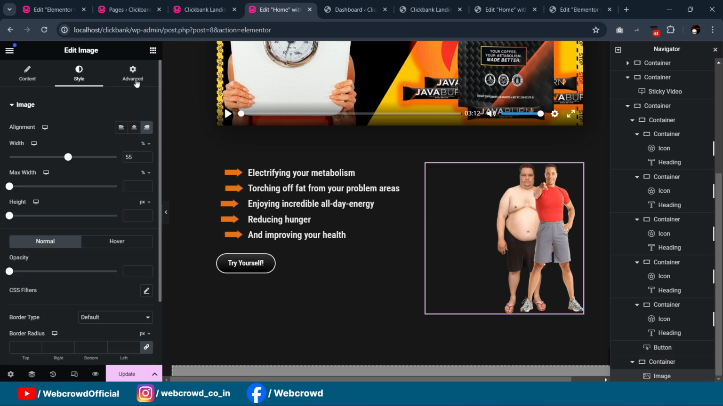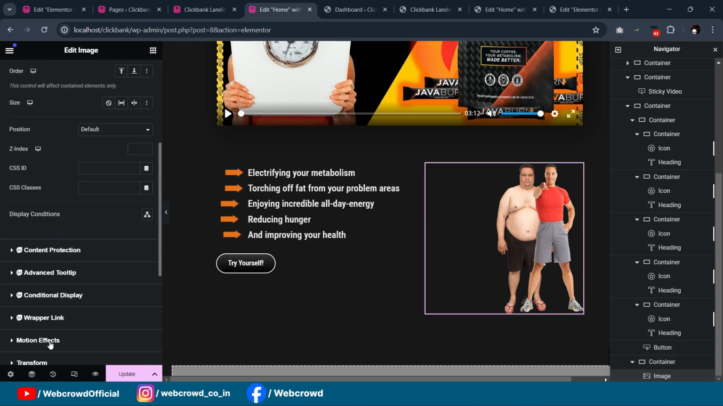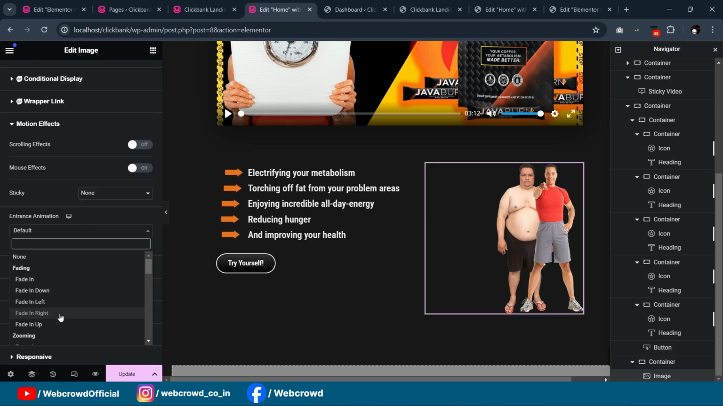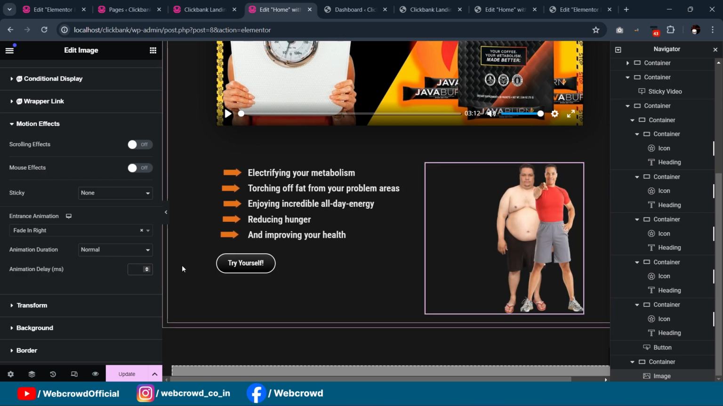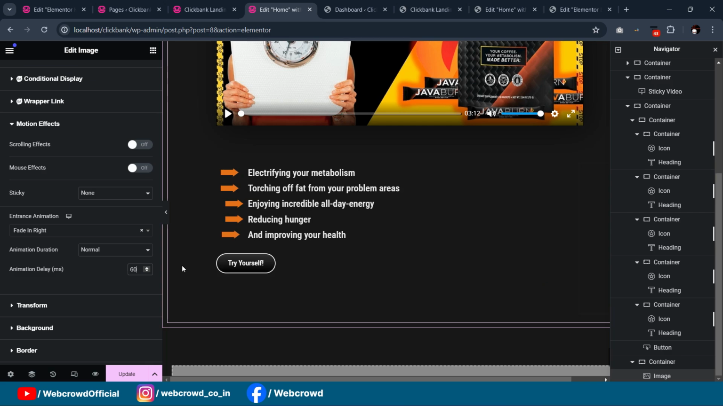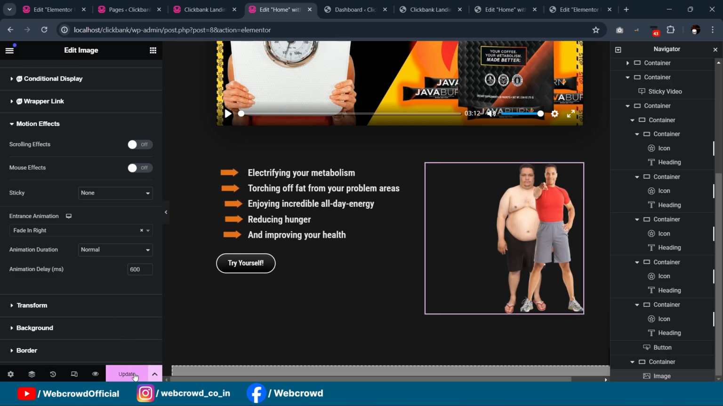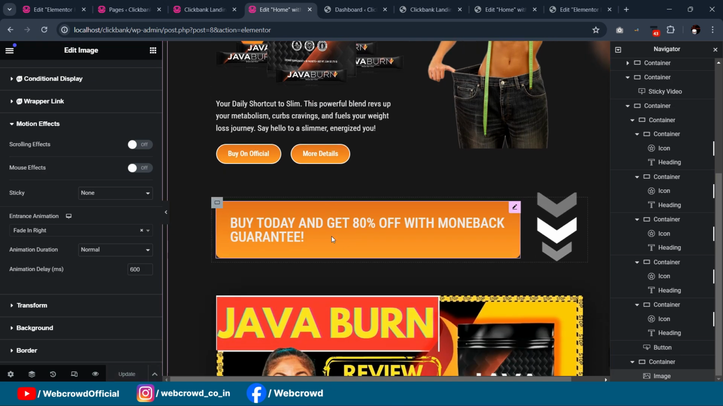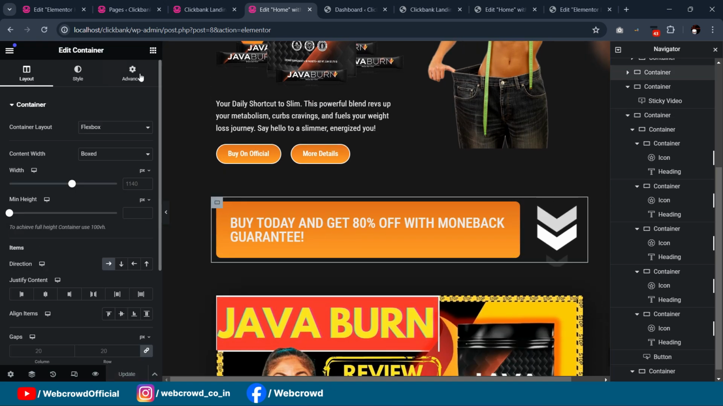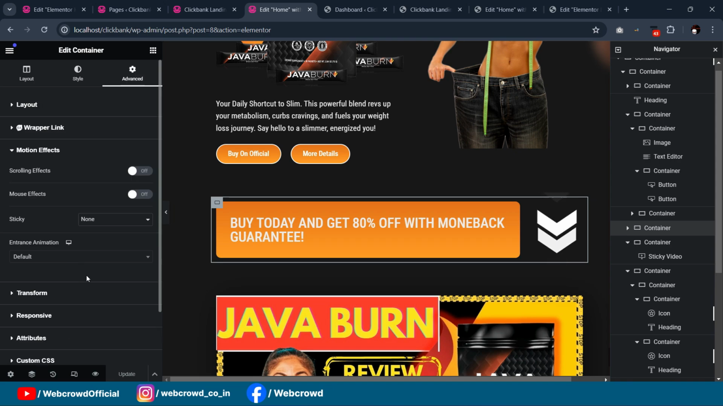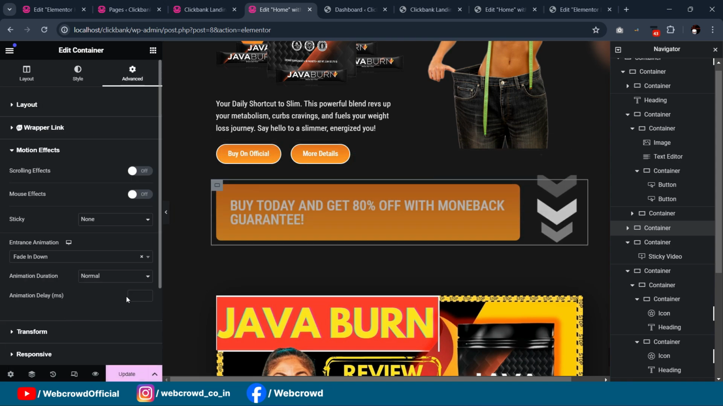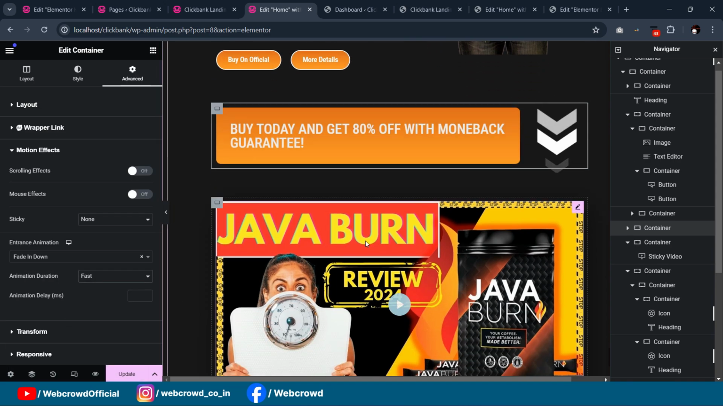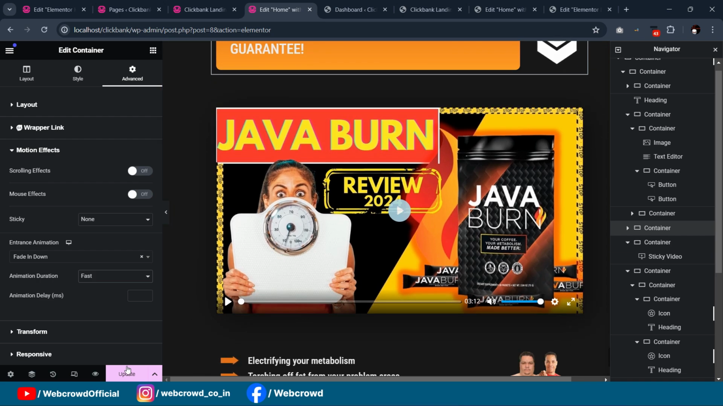And similarly with this image from right, I will give it 600 and update it. Also we'll apply the animation on this container, so go to advanced, motion effects, I will apply fade down, and I will make it fast. Okay, and update it.